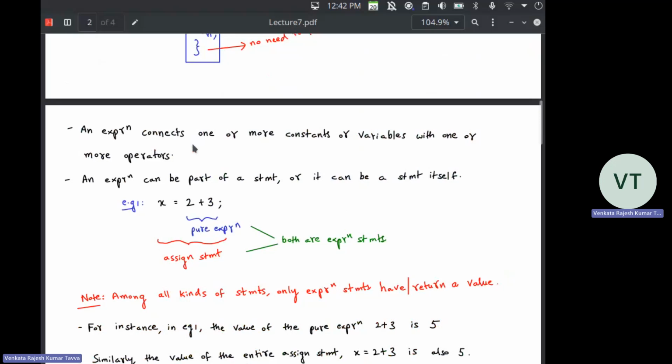An expression, what is an expression? An expression connects one or more constants or variables with one or more operators, right? This also we discussed last time. And an expression can be part of a statement or it can be a statement itself. Like if you consider this example, x = 2 + 3, this 2 + 3 itself is an expression. Okay, this can stand on its own. You can just write 2 + 3 semicolon and leave it there.